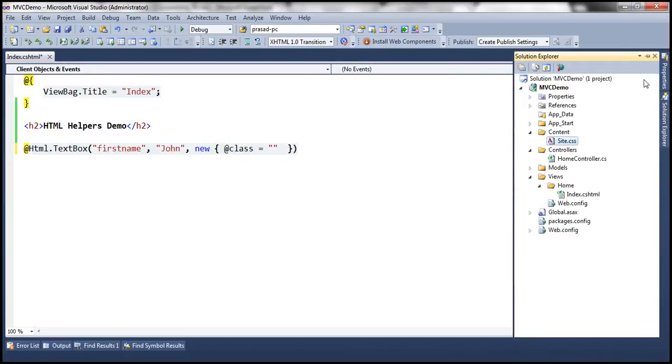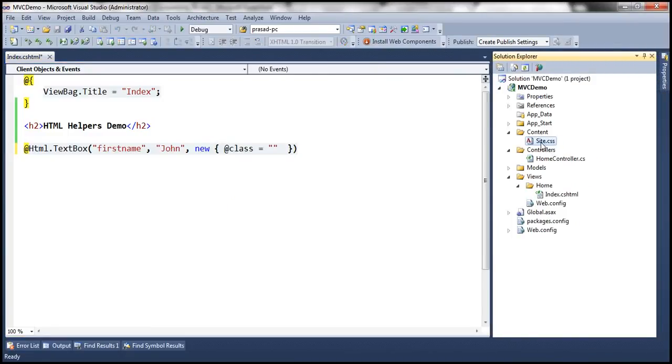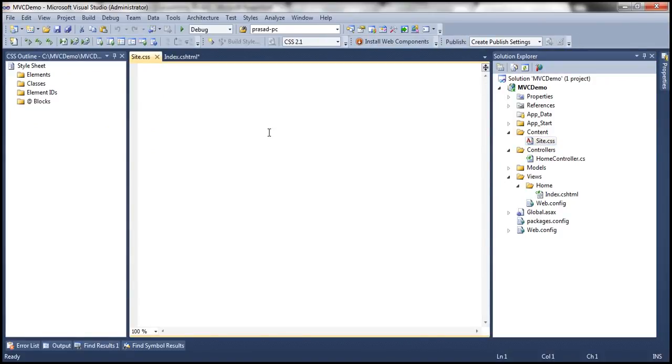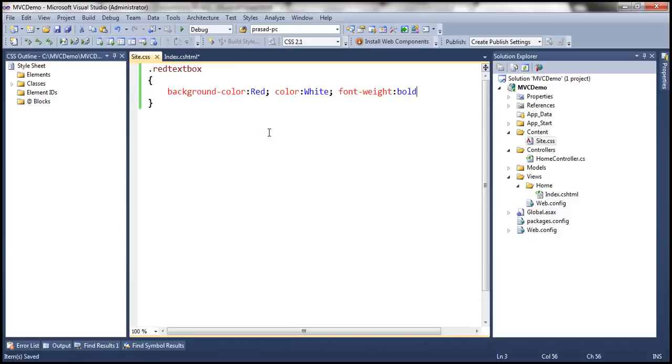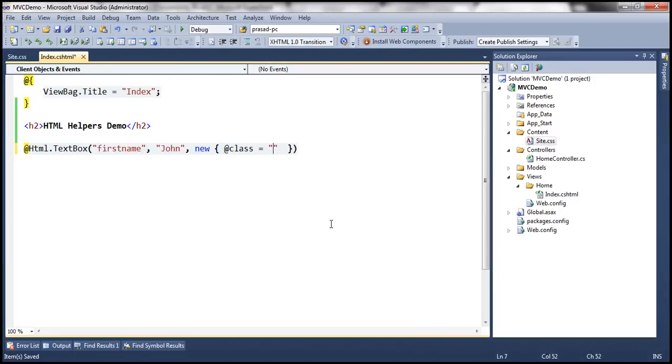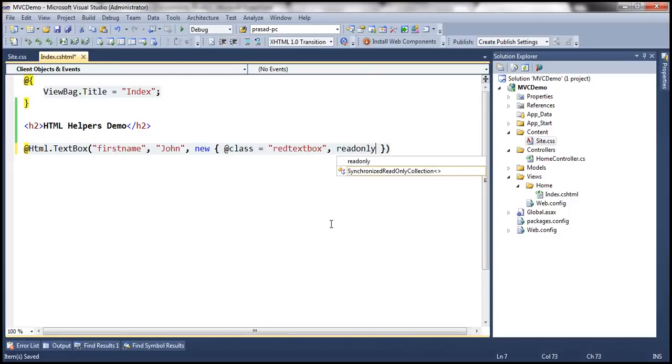So if you look at my Solution Explorer, within this content folder I have the site.css, and let's call our CSS class maybe red text box, and then I'm going to paste these styles within that CSS class. So let's use this as the class for our text box control. And then let's say I want this text box control to be read only. Again, read only is a keyword, so the moment we type it turns into blue. So let's precede that with an @ symbol, and then let's say we want the text box to be read only by passing in true.